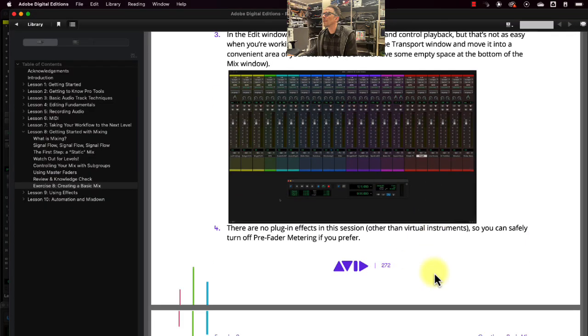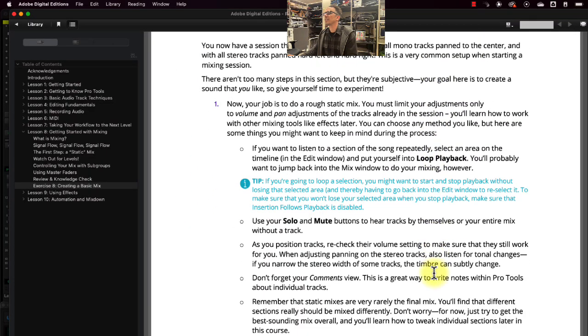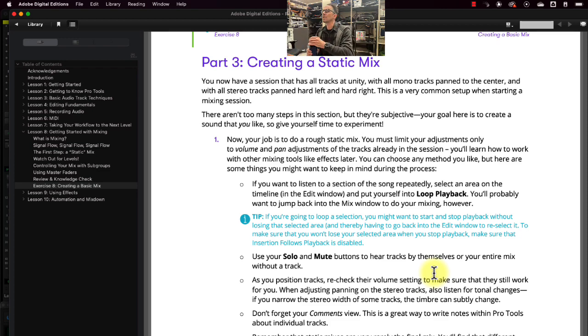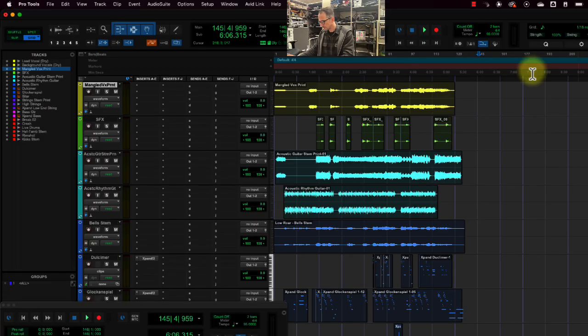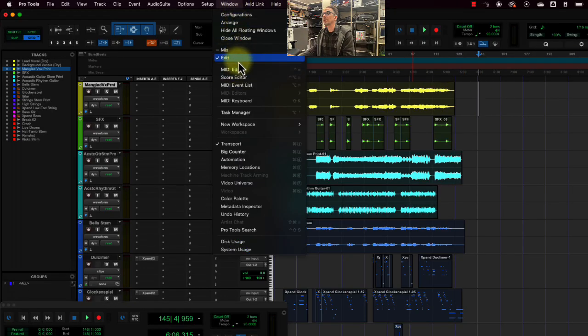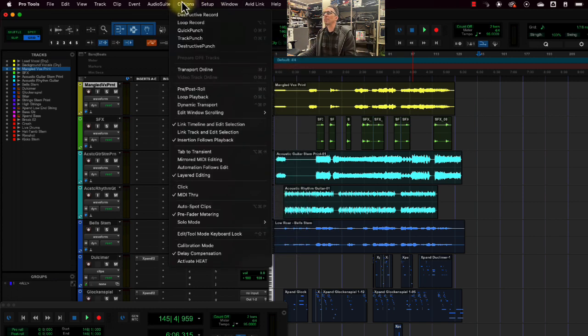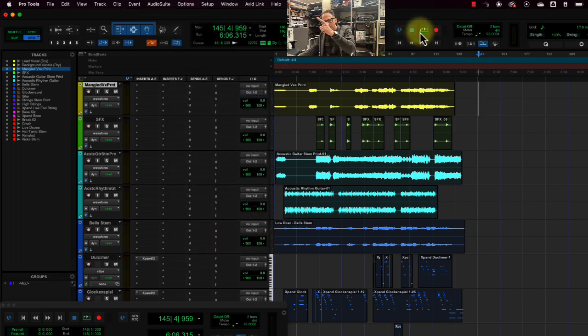So now we'll go to step 3, creating a static mix. So the first thing you want to do is make sure that loop playback is on. What is loop playback? Well, it's pretty much what it says. Let's go back to the edit window. Go up to Options at the top and scroll about 1/3 of the way down to loop playback. And when I click on that, watch what happens to this play button right here when I turn it on. It turns into a play button with a little loop around it.